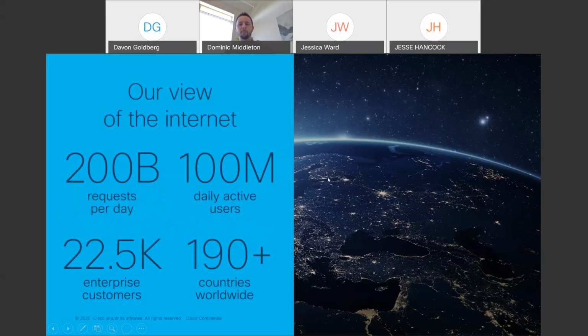So our view of the internet, what we see here at Cisco with Umbrella, is 200 billion requests per day, 200 billion DNS requests. That turns out to be about 4 to 5% of the internet, actually. So it's a really great way to dive deep and see what's going on in the bad neighborhoods of the internet. We have 100 million daily active users, about 23,000 enterprise customers at this point. In fact, all of the Forbes top 5, I believe, use Umbrella. It's in 190 countries. So we see a ton of the internet, and that gives us a chance to determine who the bad guys are and how we stop them from getting to you as our customers.